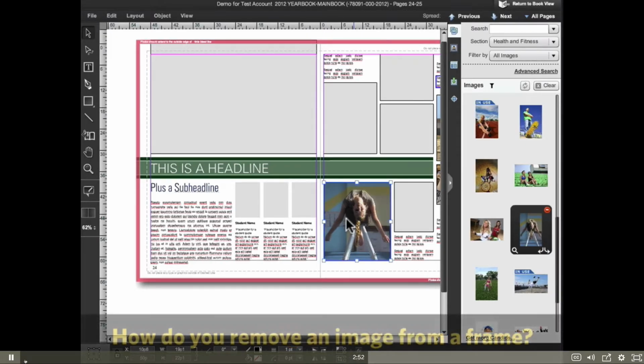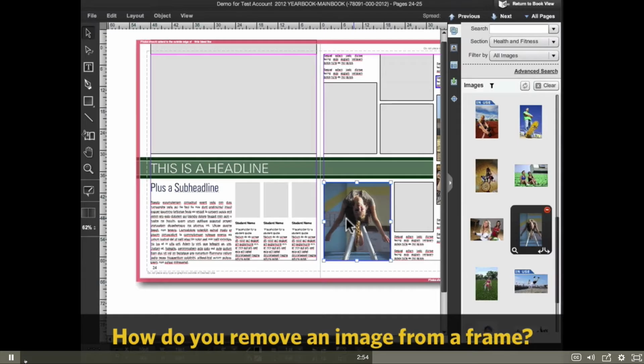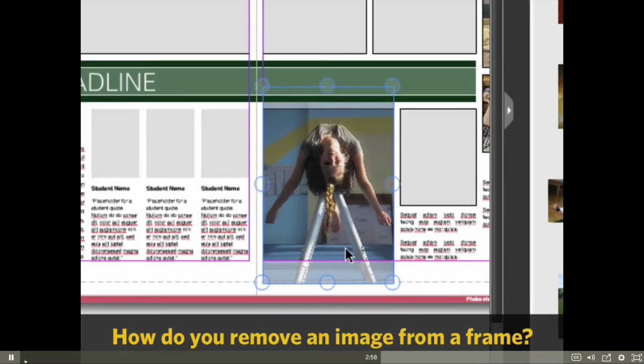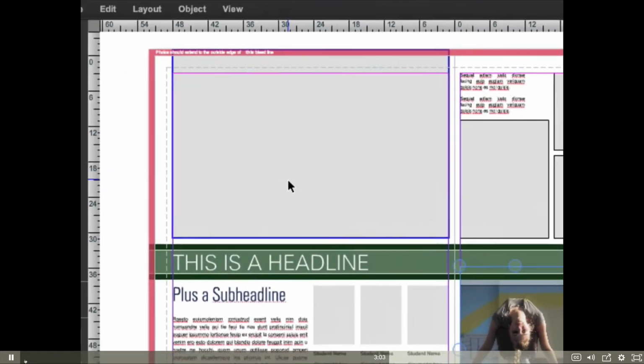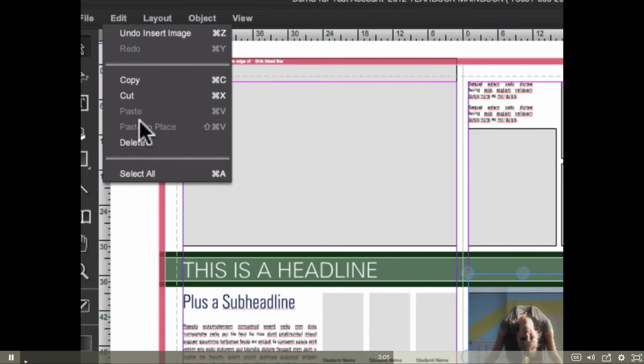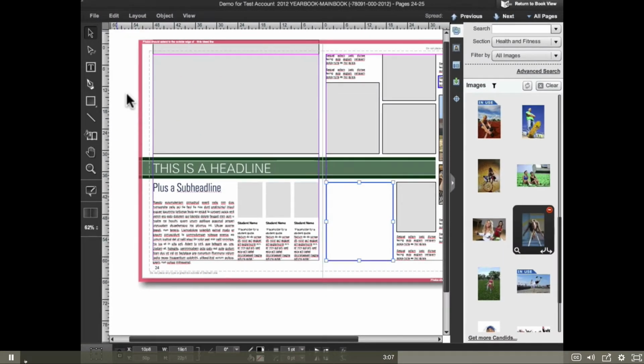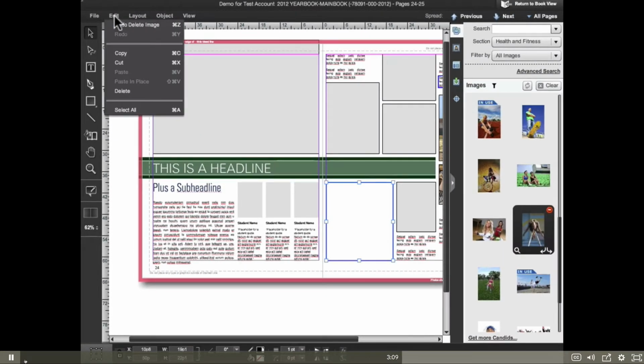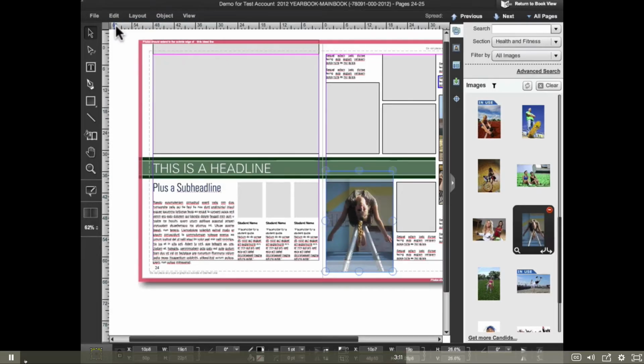What if you just want to remove an image from a frame? Double-click on the image to enter picture manipulation mode. In picture manipulation mode, you have selected the image inside the frame, and you can go to the Edit menu and choose Delete. This will delete the image out of the frame. I'll choose Edit Undo to replace the image.